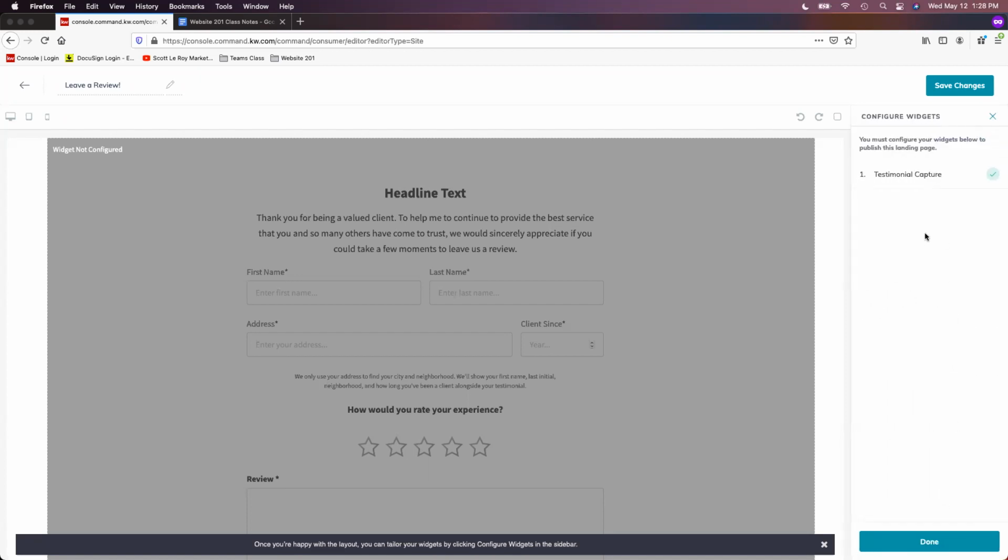And once you guys click on that, it's going to pull up the only widget that's on the page. So we're just going to click on that, Testimonial Capture. And it's going to allow us to tweak this and customize it, make it a little bit more about you personally.